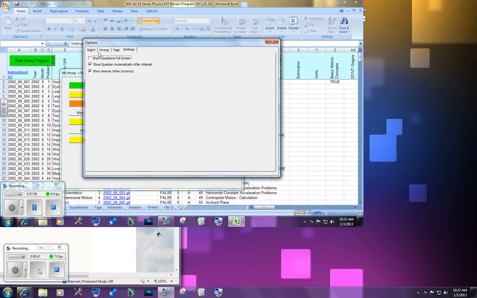Options, you can actually change a couple things. One, you can have the questions take up the whole screen. You can have it close automatically, which is what I have it set to do. And by default, right now, it's set to show the answer as soon as you make your first guess, even if it's wrong. You can uncheck that, and it'll let you keep guessing.